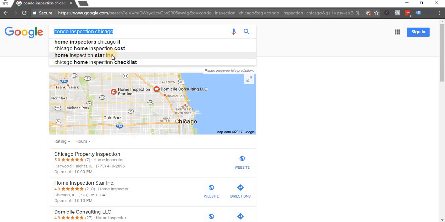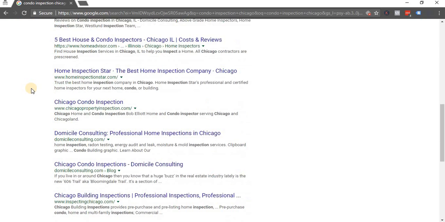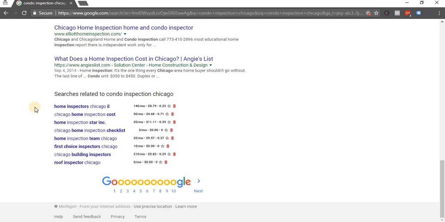And you just want to check here for any other Chicago and condo related keywords. I don't see any. So this is where the magic happens. We scroll to the bottom here, right? And we're going to be looking for terms related to condos, right? So this is what I'm talking about. We're not seeing any that are related. We're seeing some great keywords here, like home inspectors Chicago IL, 140.